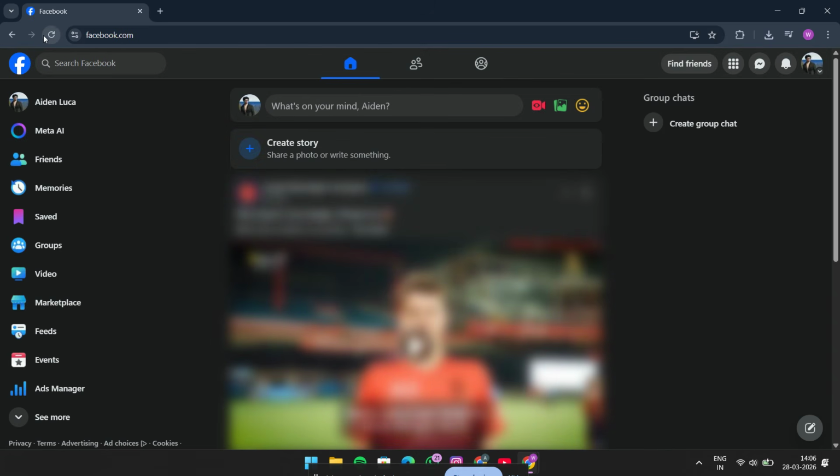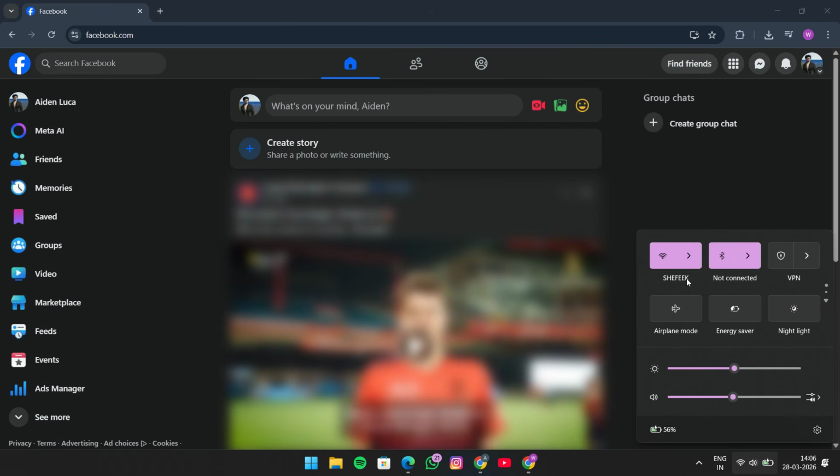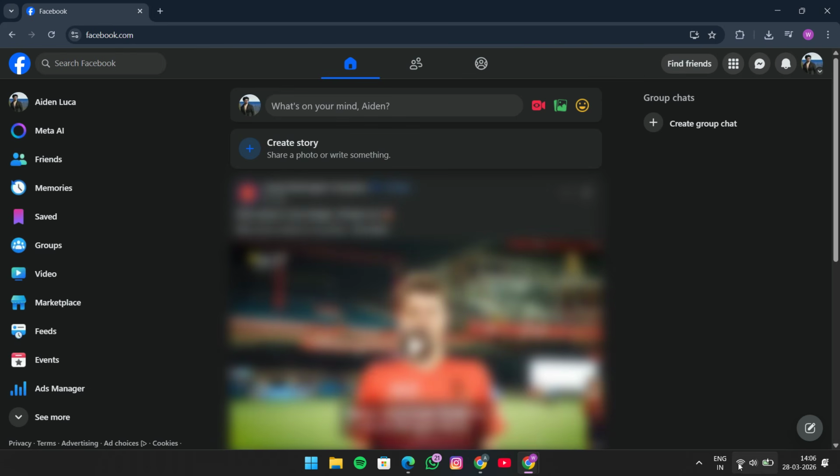If refreshing does not fix it, the next thing to check is your internet connection. Make sure you're connected to Wi-Fi or mobile data, and that other websites are loading normally. If your connection is weak or unstable, Facebook may struggle to send or receive data correctly, which can trigger that query error message. Try switching networks, reconnecting to Wi-Fi, or restarting your router if needed.